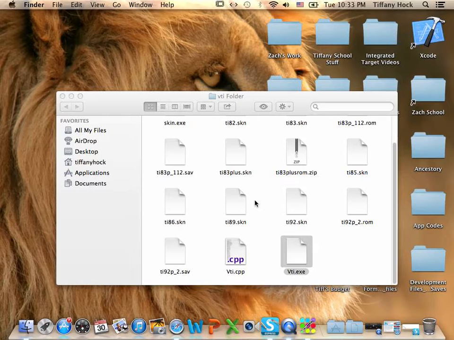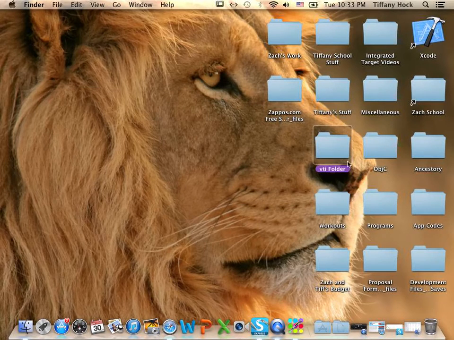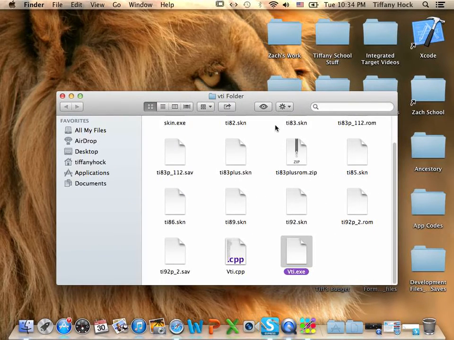Now, the tricky part is getting out of it. So if you've clicked on this file, then the calculator has popped up. Okay, so if you ever need to go back to it, once again, just click on the VTI folder that's on your desktop or wherever you save the folder to, and scroll back down to the VTI.exe file and double click it, and it will always pop up there.